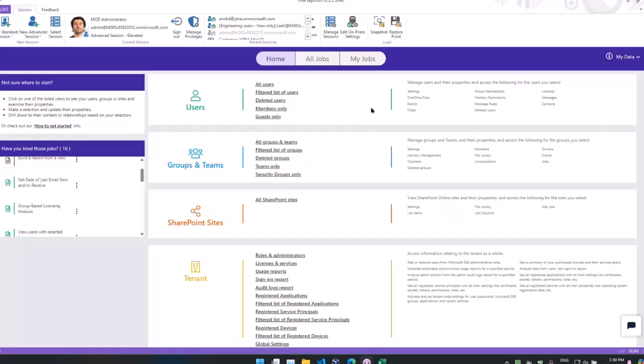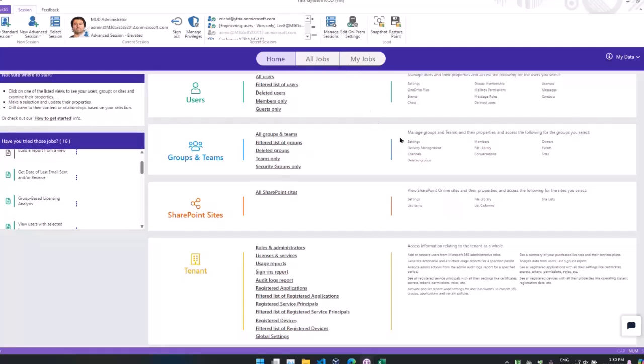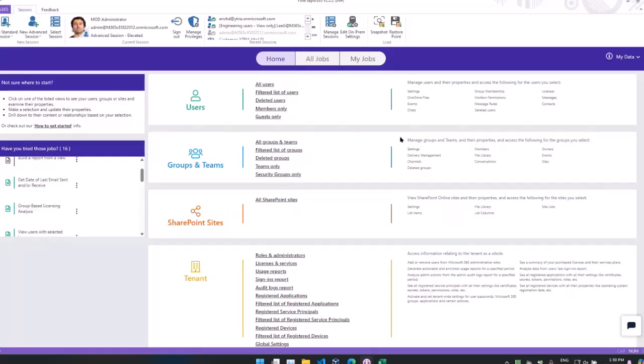Gotcha. Eric, a couple of questions came up. If you have just a second now in the middle of the demo, I think it'd be good to answer these instead of waiting to the end, because I'm sure we'll have more. Sure. The first one is about using this solution in a government GCC High tenant. I know we're limited to what the Graph API allows, but can you expand on how it works?